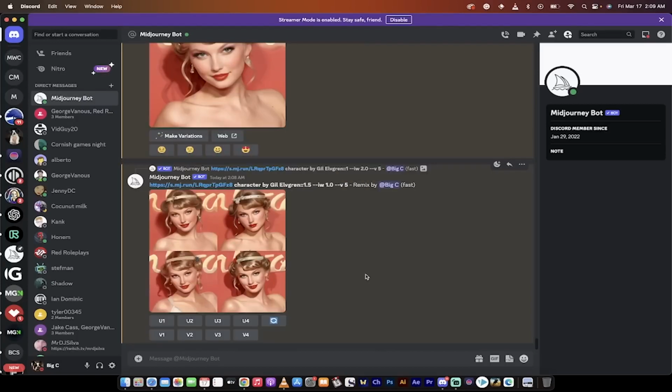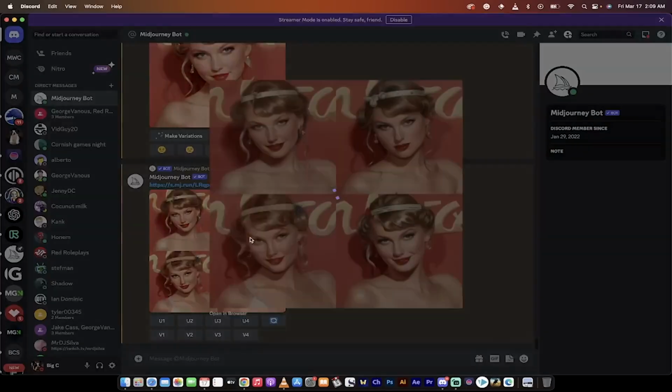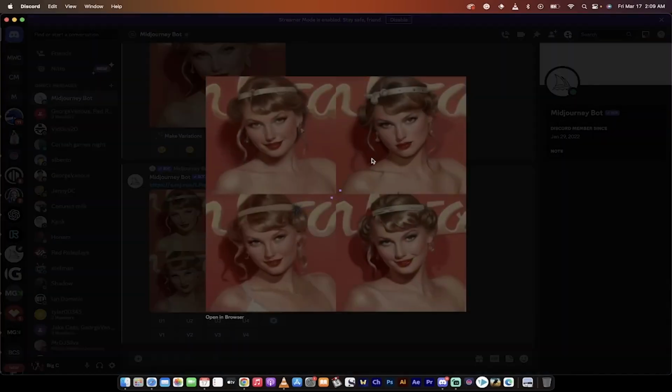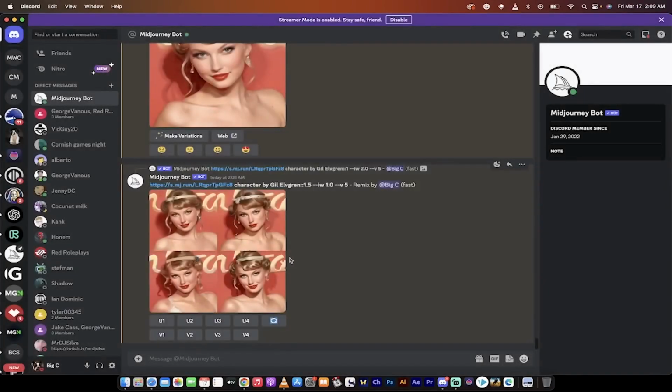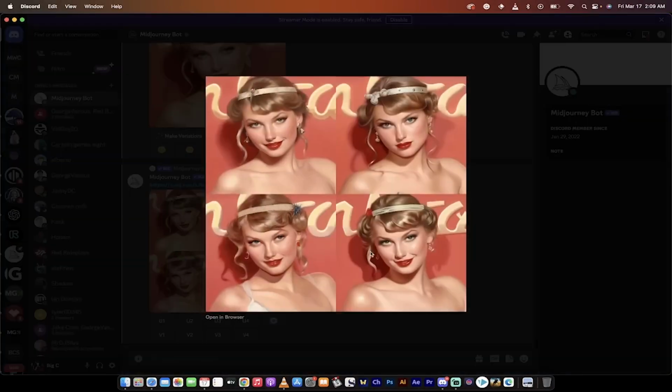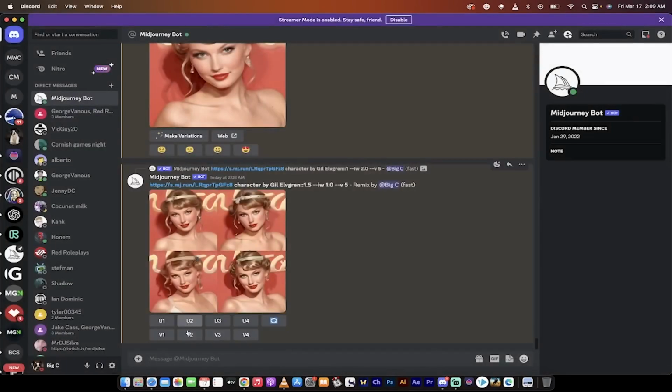All right, welcome back. So now we've gone ahead and swapped around some of the settings here. And if we click on it, we've got a little bit of a different look. This is more stylized. You can see that it's more cartoony, and it doesn't look quite as much like Taylor Swift. So again, I kind of like the second one, it looks more like her than the other one. So if I didn't like that, I would just go and click on V2.